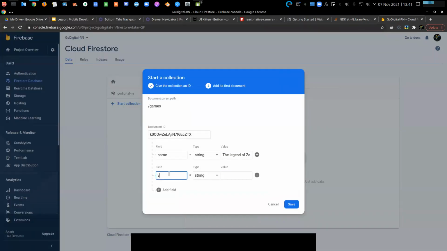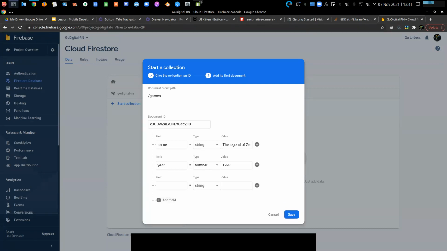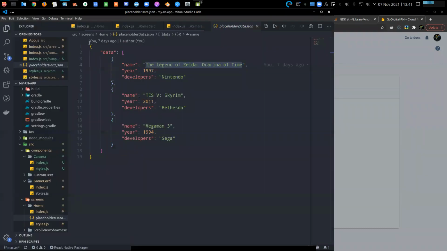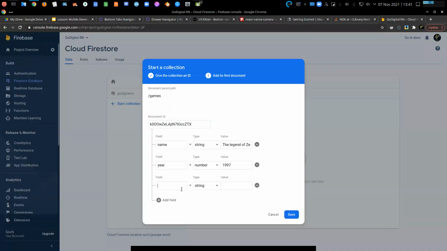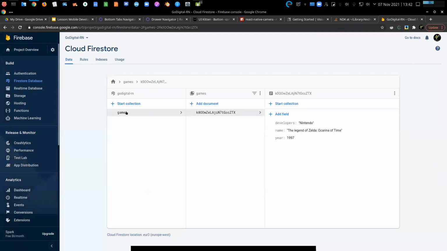We're going to have year, and it's going to be a number. And we also have another field, developers. It's going to be Nintendo. And that's the first document, right? As you can see, now we have a collection of games and one document with this game.